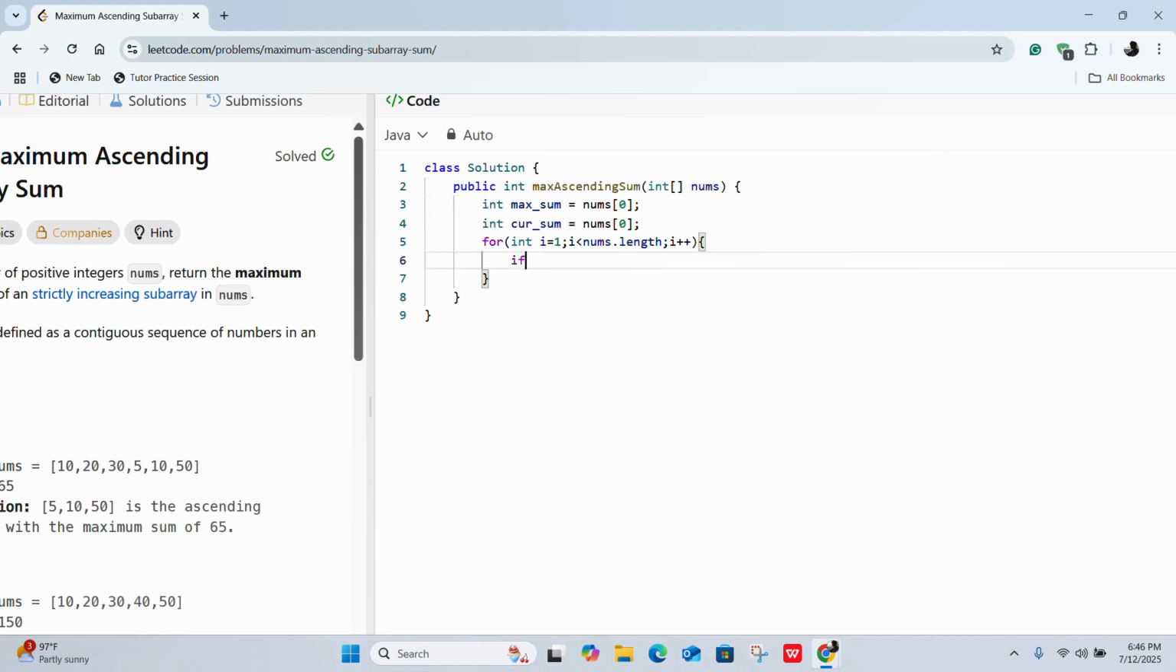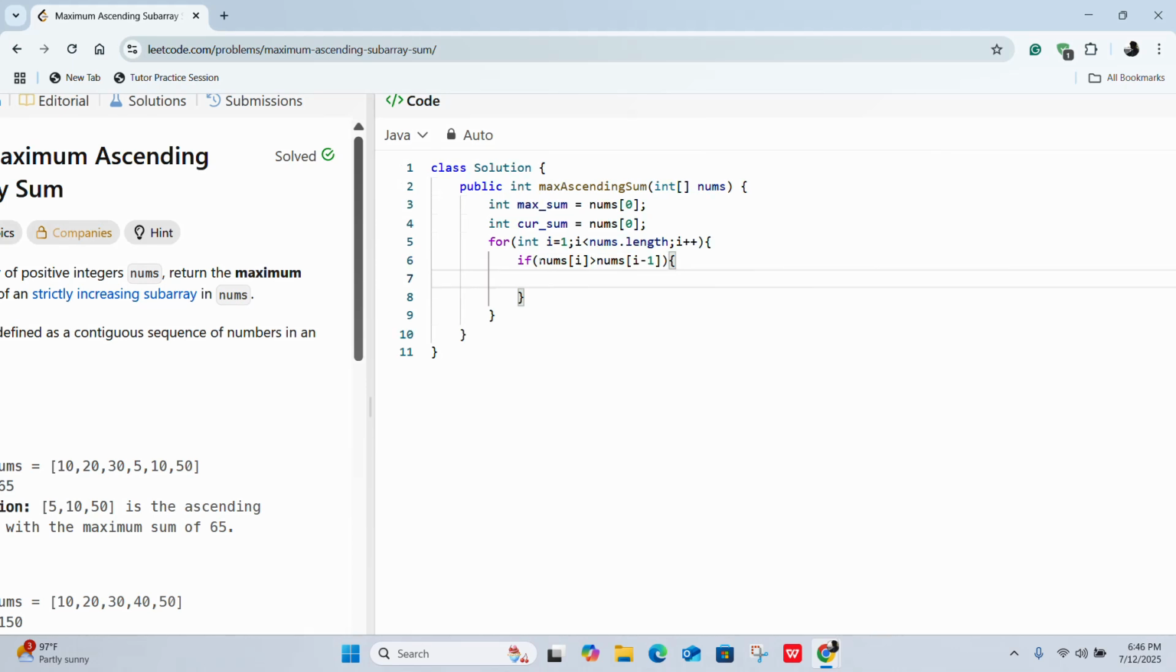Now I'll check if nums of i, the current element, is greater than the previous element, nums of i minus 1. If it is greater than the previous element, then we are going to update our current sum plus equals the current value, nums of i. We'll just add that. If it is not, then it is not in ascending order, so we'll just change our current sum equals nums of i.